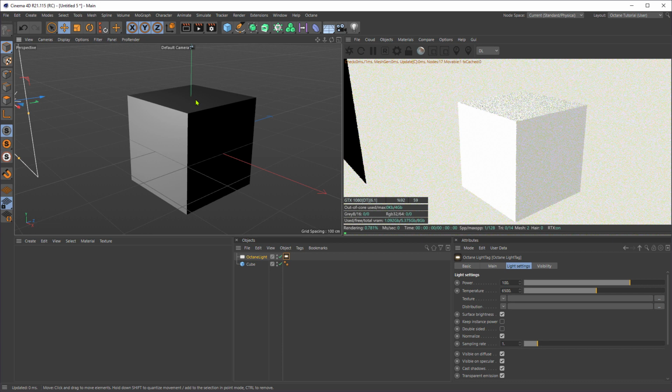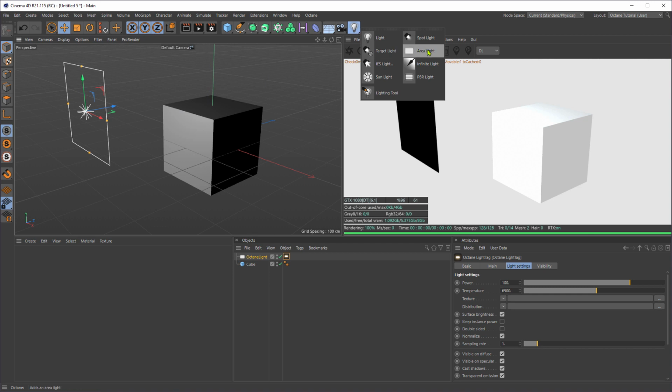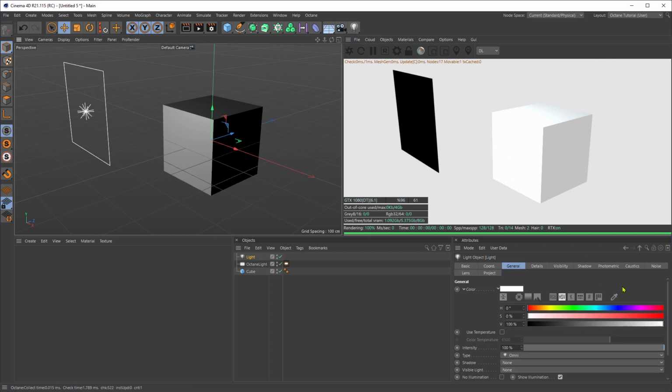On the topic of this light, you might be thinking, well, hold on, why didn't he just add an area light from this menu over here? And truth is, you're not really going to use these. Although Octane does use Cinema's lights and cameras and skies and other objects, the problem is that these lights don't really have the settings which Octane needs.